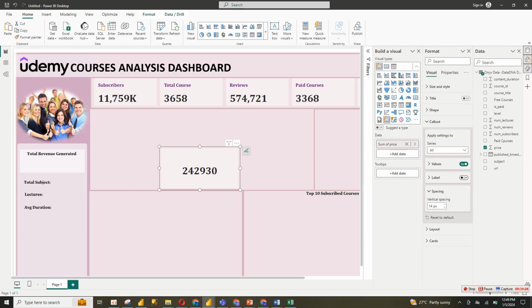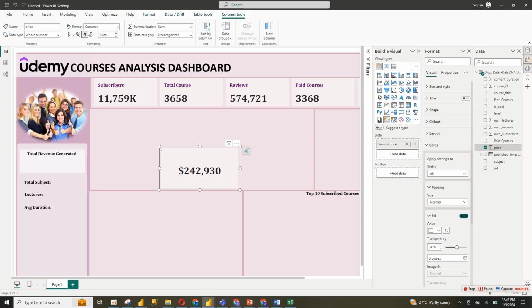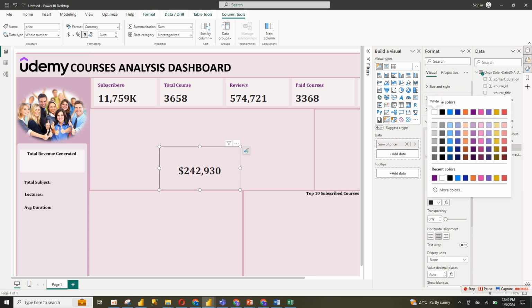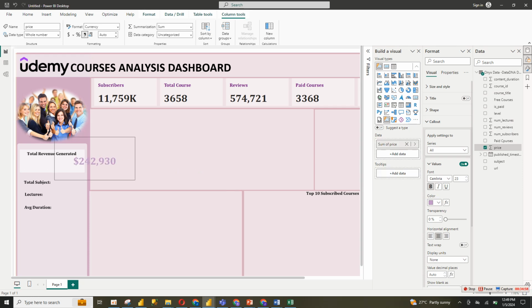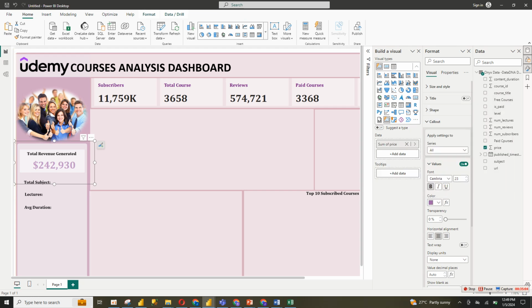I don't need the label. So this price, I'm changing it to the currency format. So that's it. Again, what is the card? I don't want it to be filled. Then call out value, I'm changing the color to what I want. You can also do it, change the color to what you want. Then I use this. Okay, let's check for a brighter color. Okay, so we are good to go with this.